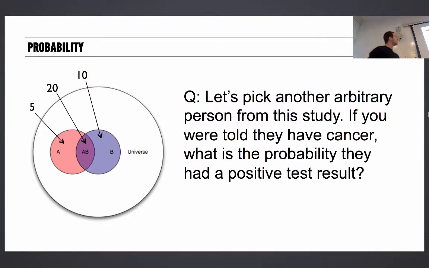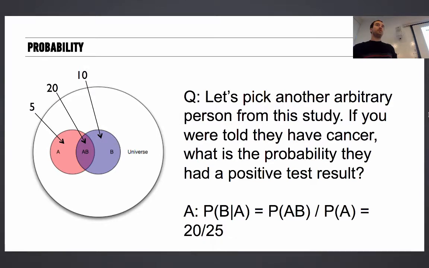Thank you. So, who has an answer they want to share? What did you get? 19 over 29. Anybody have a different answer? Same answer? No answer? 20 over 25? 20 over 25. How does it work?